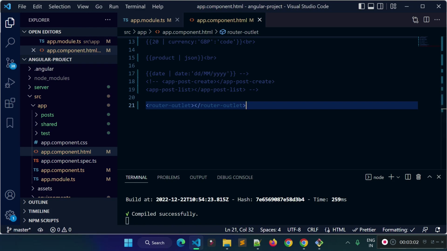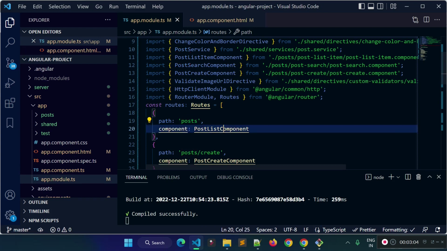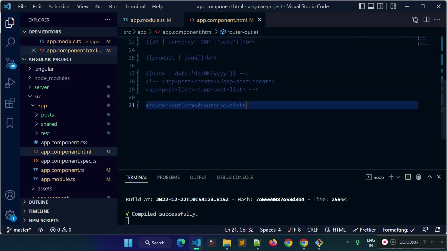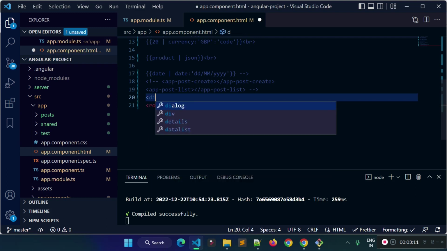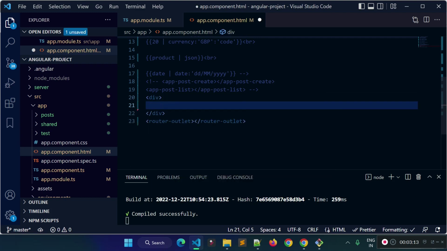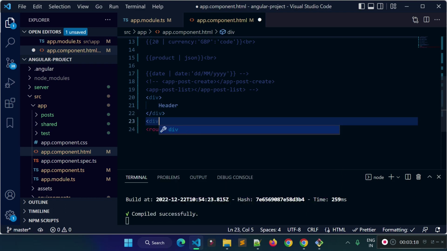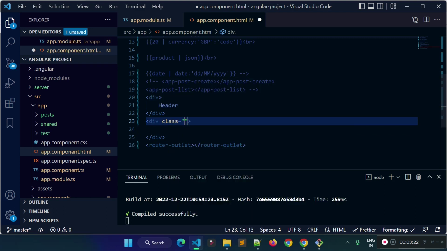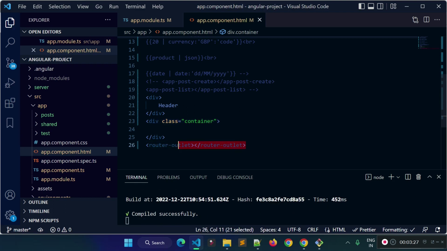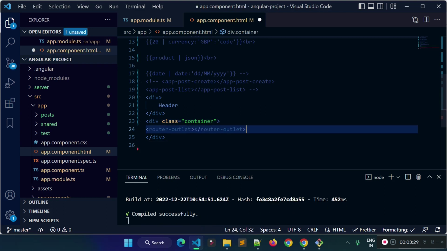So whenever the user lands on this page, this PostListComponent will be inside this app.component.html file, and you can provide any other div here if you wish. So let's add a header here, and let's provide this router-outlet inside one container. Okay, so let's add one div of class container. These are Bootstrap classes. Okay, let's cut this and paste it inside this container. So the dynamic component will load inside this container.